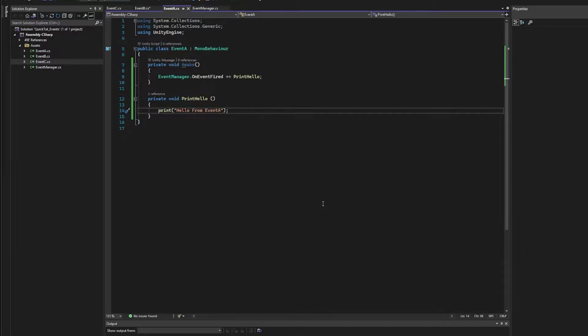Then if we look in Event A, in the awake function, we're saying we want our method printHello to subscribe to this onEventFired event, so that whenever this event is fired, this printHello function will be called and will print hello from event A. Same with event B and same with event C.